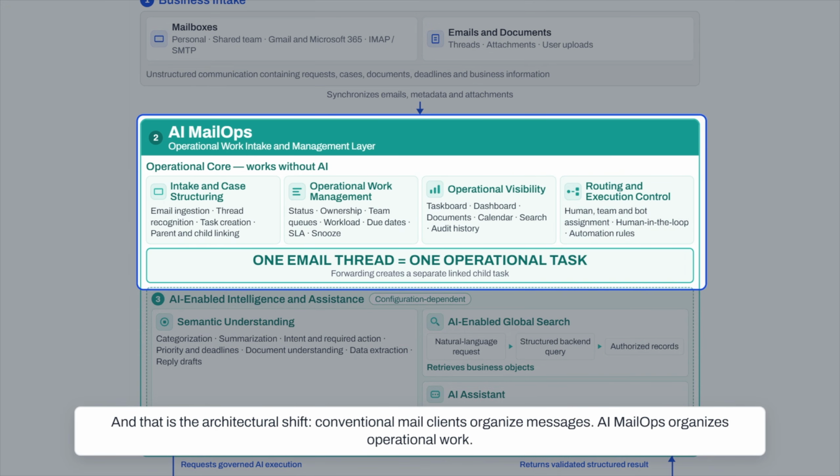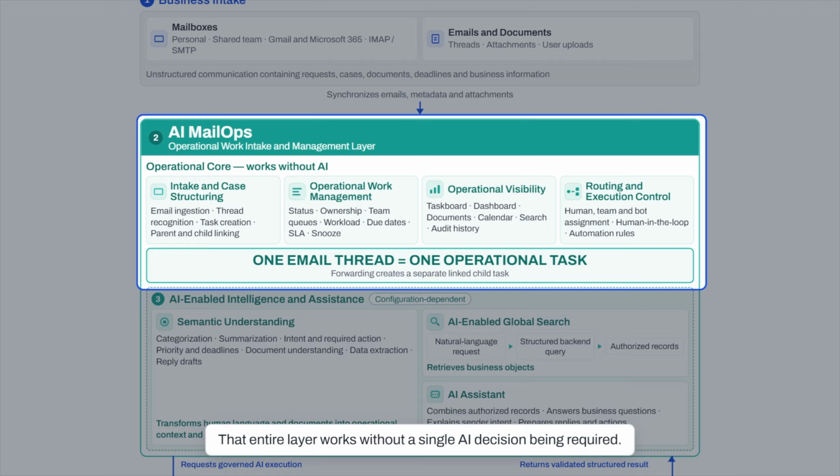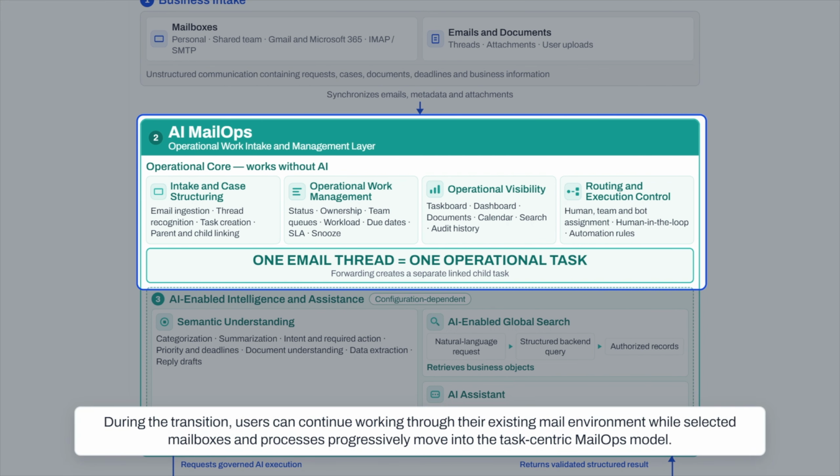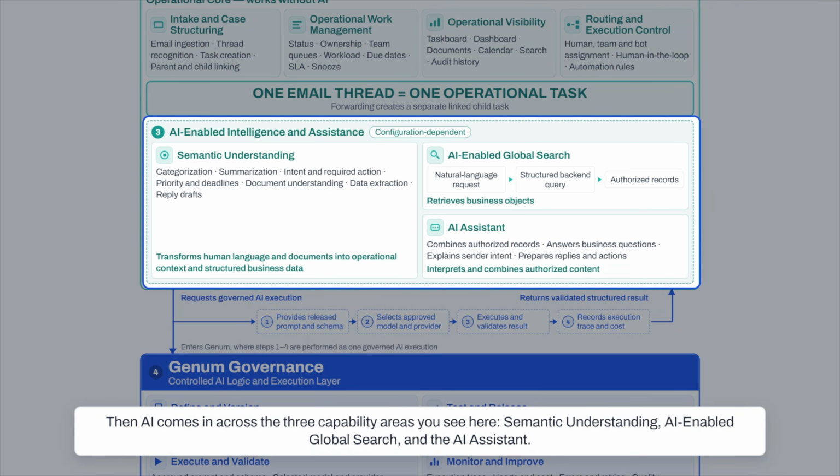And that is the architectural shift. Conventional mail clients organize messages. AI MailOps organizes operational work. That entire layer works without a single AI decision being required. Instead of an inbox, you now have an operational work management layer. During the transition, users can continue working through their existing mail environment, while selected mailboxes and processes progressively move into the task-centric MailOps model. Then AI comes in across the three capability areas you see here: semantic understanding, AI-enabled global search, and the AI assistant.